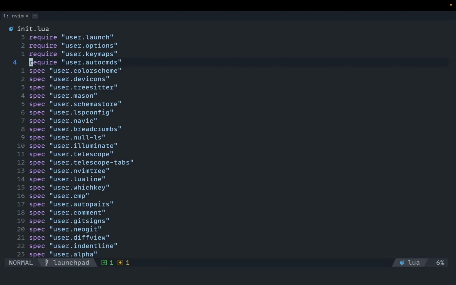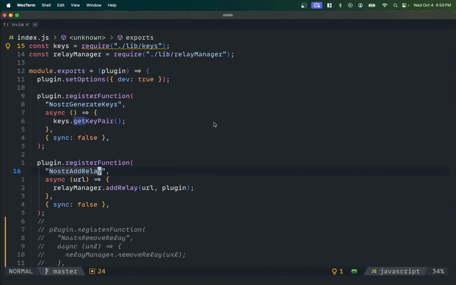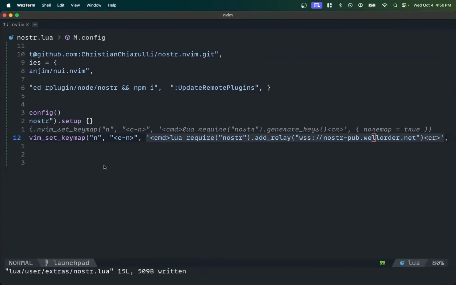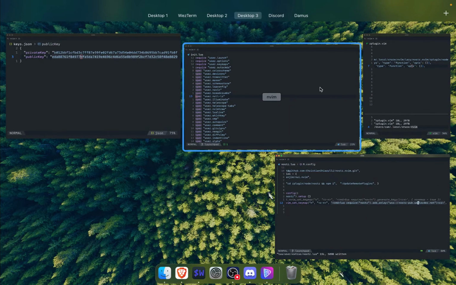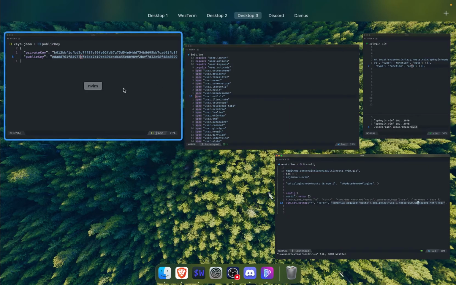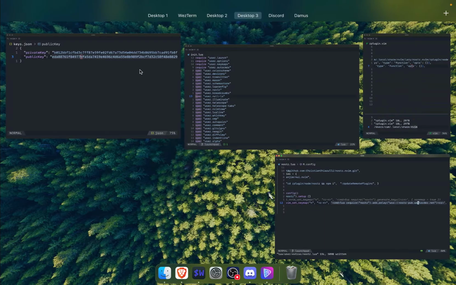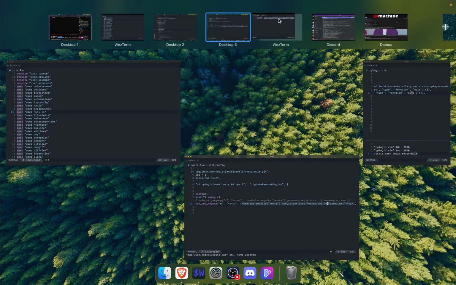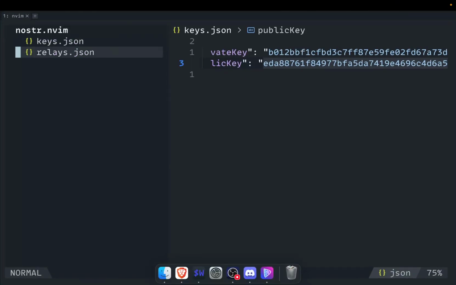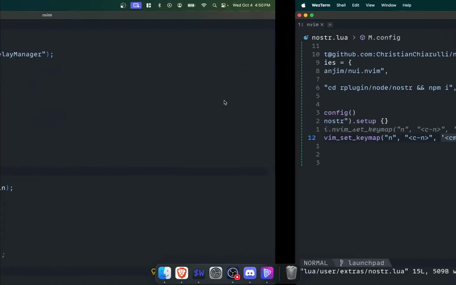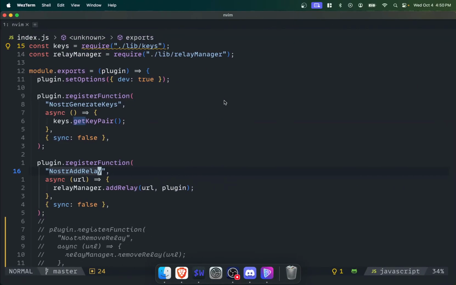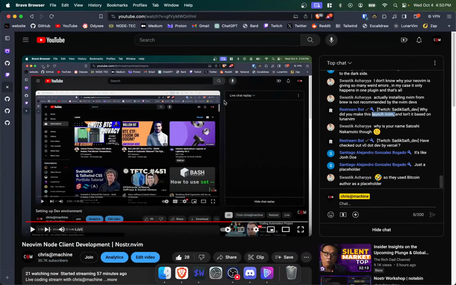It says relay added. So let's go see if that actually worked. So add relay, because it said relay added. And let's just take this one and pop that there. And now we have relays, and we have the Nostr pub wellorder.net there in our relays. So I think adding seems to work pretty good. So that's good.